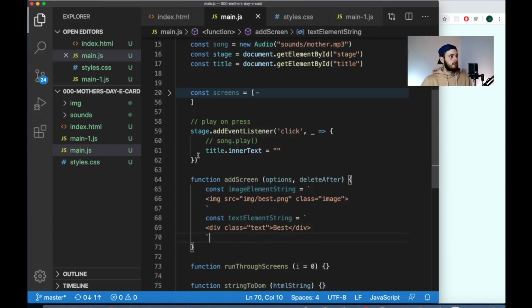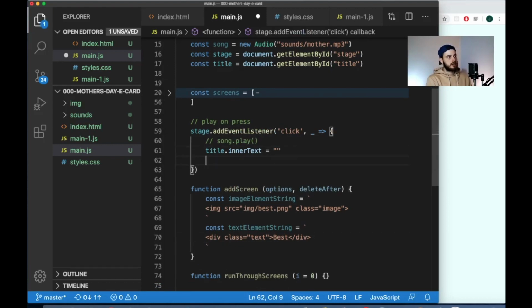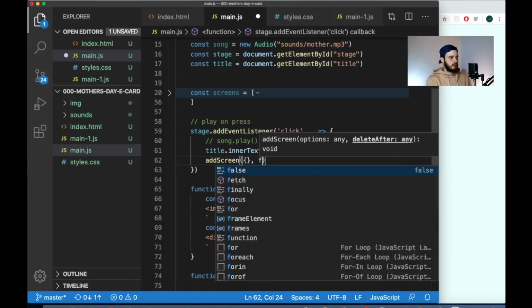So what we will be able to do is say something here like add screen, and then we'll be passing in a specific screen that we want. And then eventually we will have a delete after, which will be timed with the screen duration to remove the element so that when we put the next one in, you don't have two on at the same time. So we can ignore this as well for now.